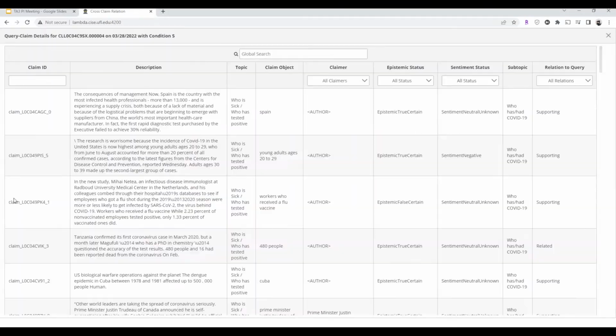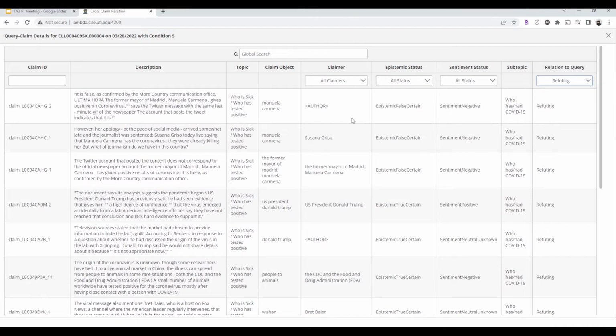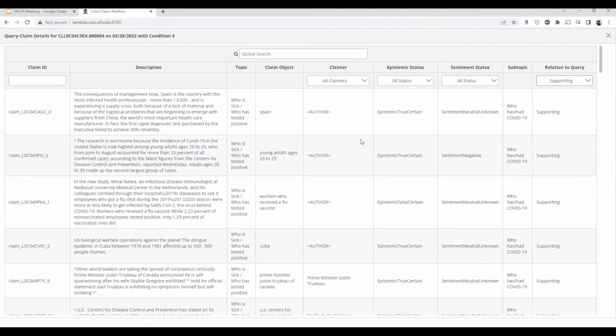And when we search for all the answers of this query claim, the system will extract and show all the ranked answer claims. We can further select here a relation to show the answers that are either supporting, refuting, or related to the query claim. For example, in refuting claims, we can see the top two answers are saying Manuela doesn't have COVID-19, and in supporting claims, we can see that since Manuela is Spanish, we have answers suggesting that there is COVID-19 in Spain.